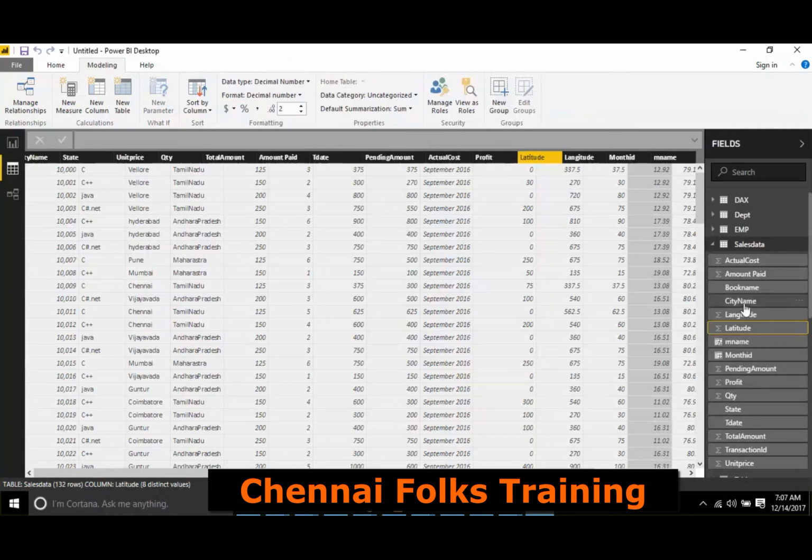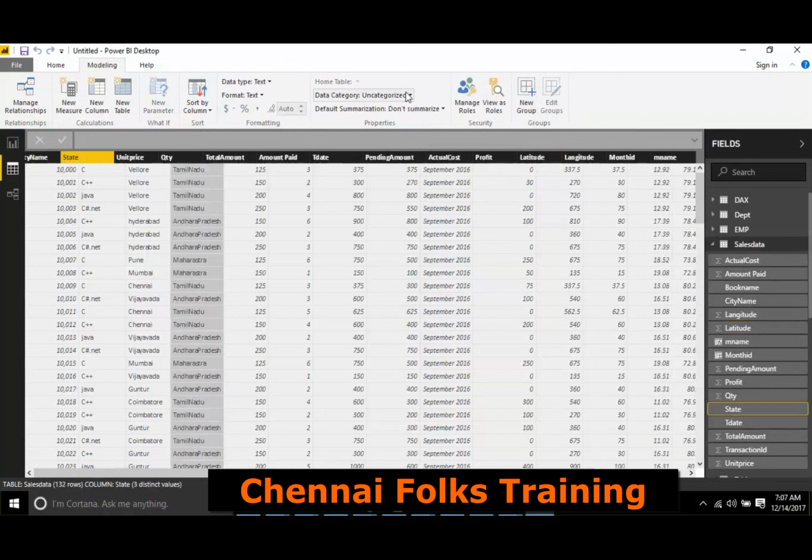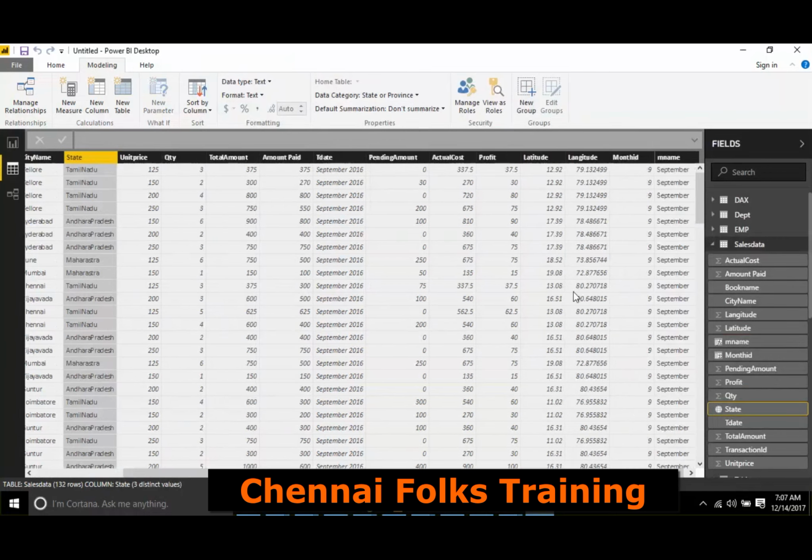You have a city name, or you have a state. By default, those are considered as text only. But if you want to categorize it, you can say state, so it is considered as a location. So whenever you are creating any visualization, it will be treated as a location. Similarly, whenever you are working on latitude and longitude, generally those are going to represent locations. If you are not saying that boss, this is the latitude and longitude, then automatically a sum will be performed, or automatically an average will be performed. It will not represent a location.